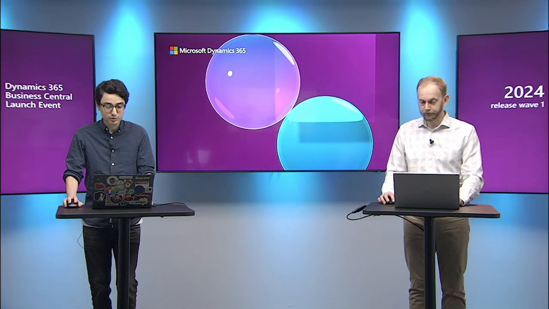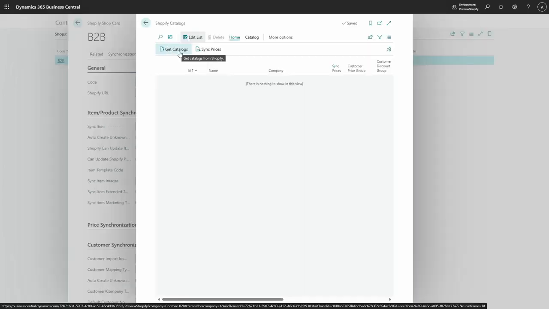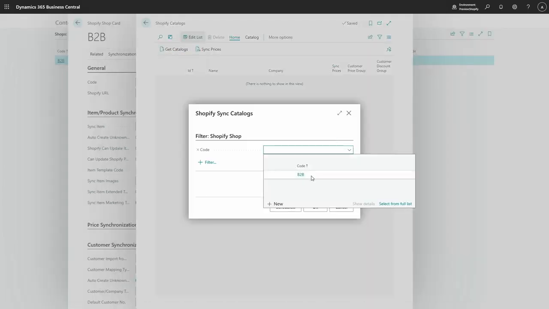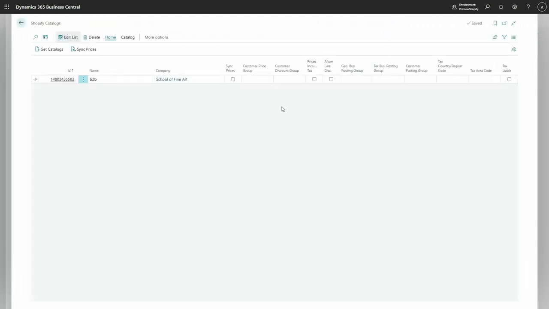Yeah, let's switch back to Business Central and go to catalogs. This is a new action. And now I can use Get Catalogs, select a shop, and you can see that I already got the B2B catalog Andrei just created for School of Fine Art Company. The other one we haven't got because we only looked through the catalogs for available companies already synchronized with Business Central. So now let me maximize the screen and edit some settings in order to sync prices.